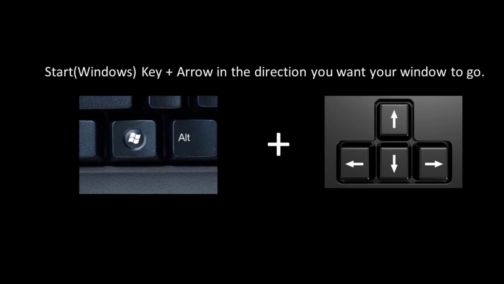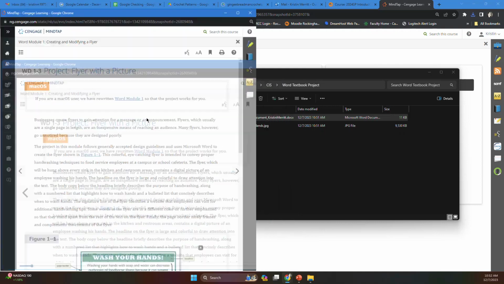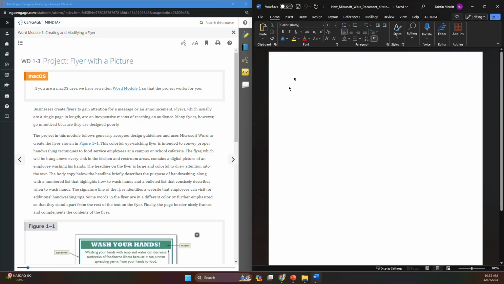I will be splitting my screen again to share both my working file and the instructions for you. You can do this by having one window active and pressing the Windows key and the selected arrow for which side you want that window to display. Then click which window you want to view beside of it.